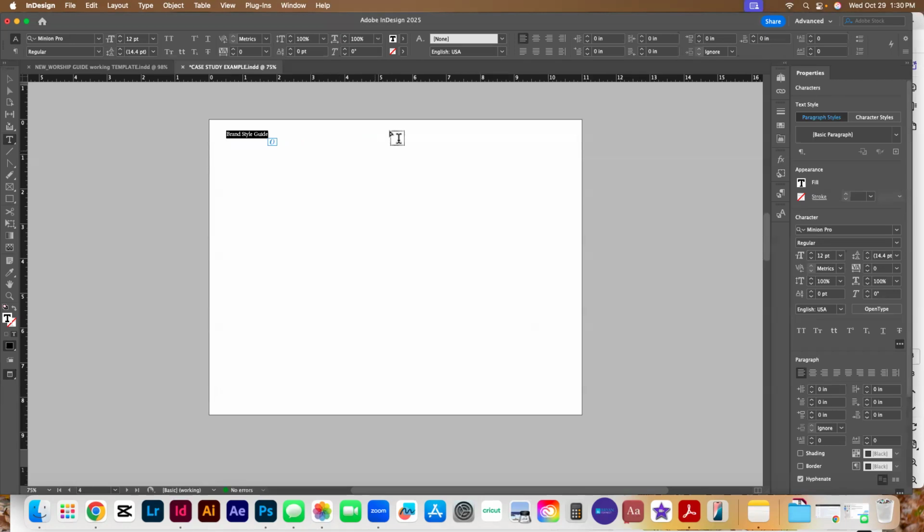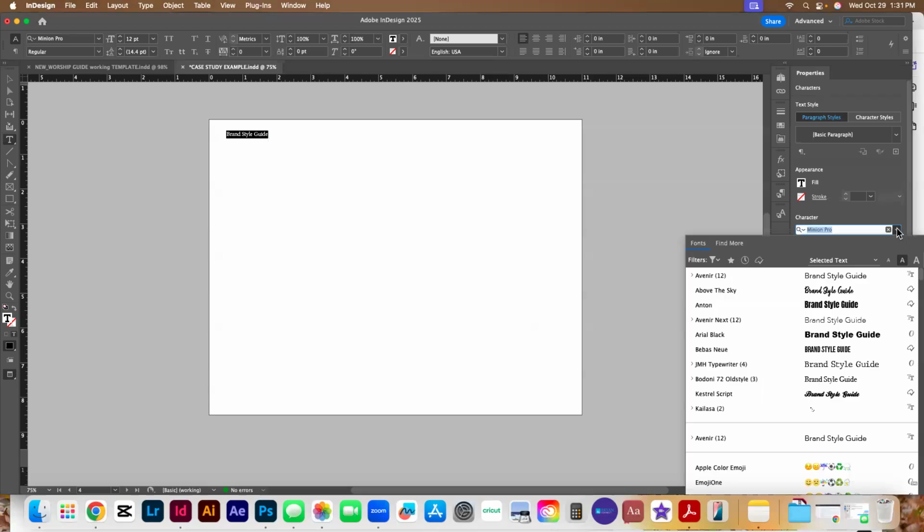That's me just using the text tool, creating my text box, typing in there. As a designer, I like to use my properties panel. That's the panel I choose to use for basically everything because it includes a lot of the tools I'm going to be using, a lot of different things I need in order to manipulate the text.